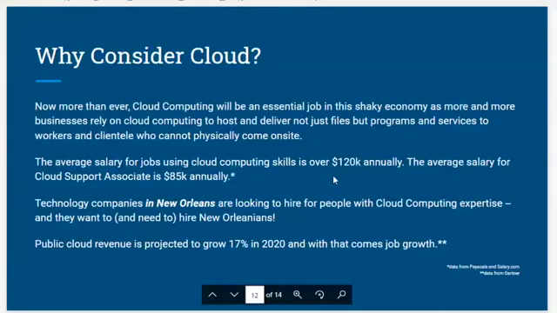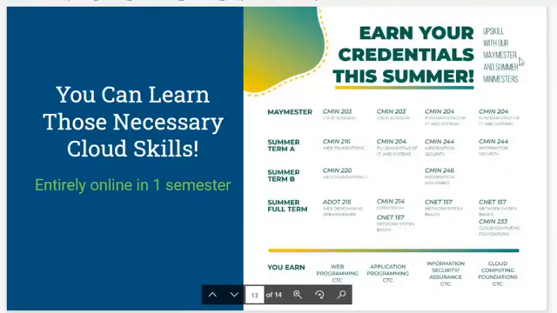And then finally, there's a lot of job growth coming with the cloud. Cloud revenue is projected to grow, and with it comes job growth. Basically, the jobs are not going away anytime soon. And the benefit is you can learn those necessary cloud skills entirely online in one semester over the summer. All you have to do is enroll in CMIN 204 for Maymester, summer term A, CMIN 244, Information Security, and for full term, enroll in CNET 157, Network System Basics, and CMIN 233, Cloud Computing Foundations. And by fall, you will have the Cloud Computing Foundation CTC, which is amazing.